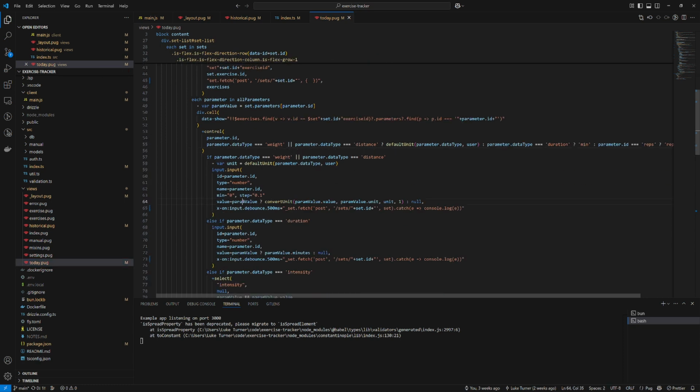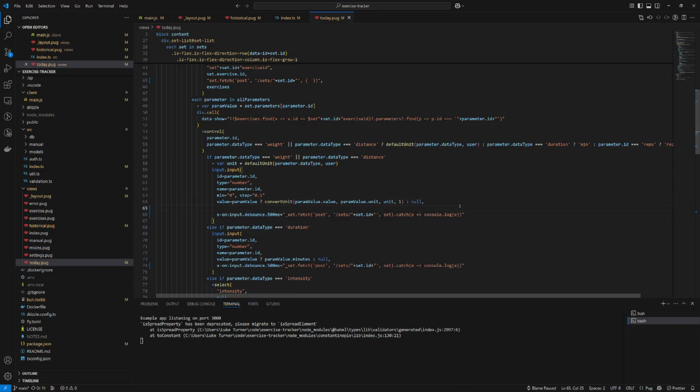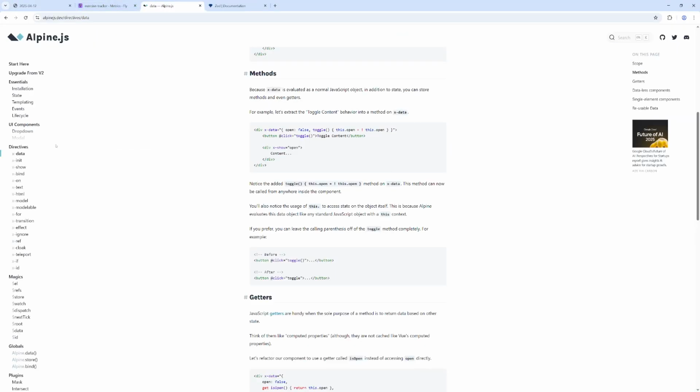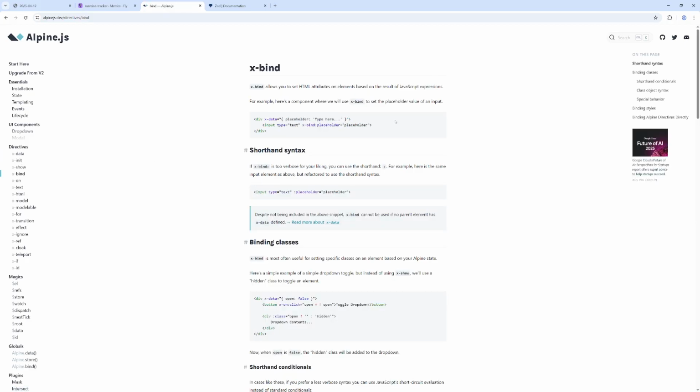Okay, so basically the problem here is this input needs to be bound to the parameter object thing. Like x-bind. Let's see here. I'm kind of new to Alpine as well, so learning as I go.